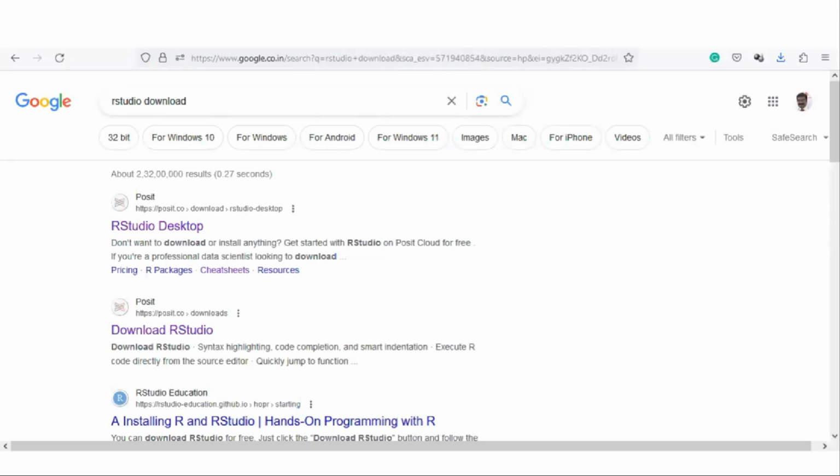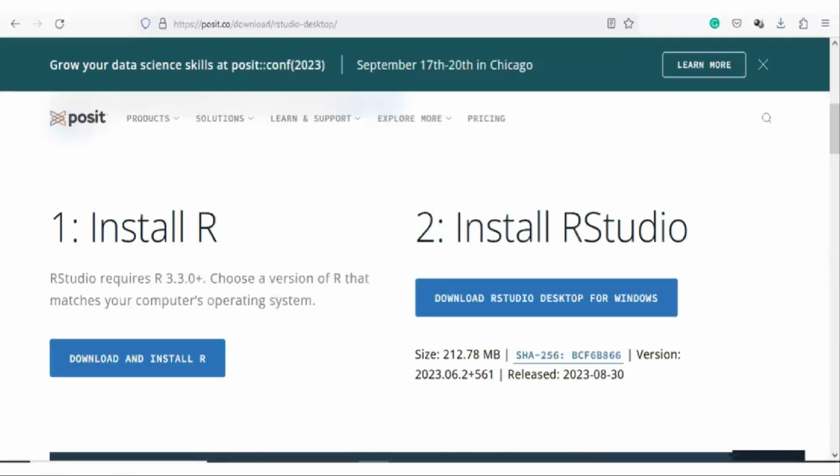So to begin with, if you want to download RStudio, you can go to Google and type RStudio download. You can see this page. On the top, you can see the website POSIT. You can click this website and go inside, where you can see two things. One is install R and another one is install RStudio.